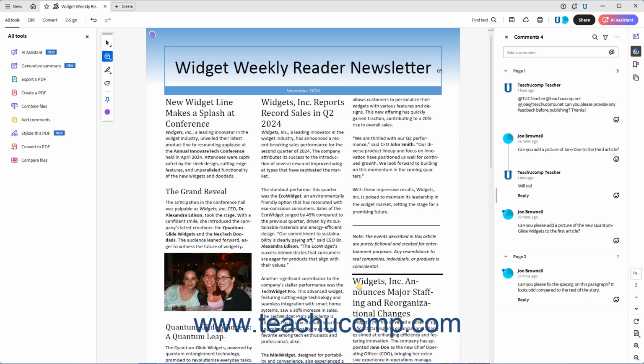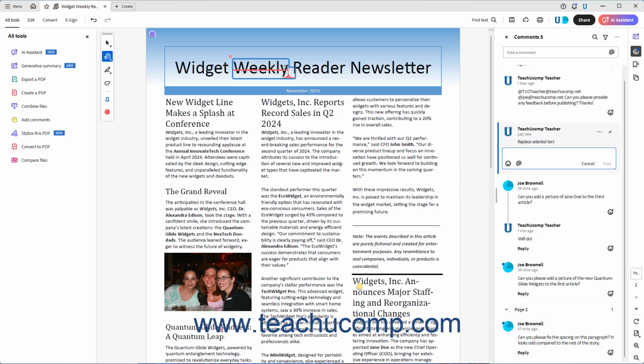To insert a text replacement comment in Acrobat, click the Add a Comment button in the Quick Tools panel, and then select the Replace Selected Text command. Then click and drag over the text to replace in the PDF, and then release the mouse button. When you release the mouse button, a comment text box appears. Here you can type the new replacement text and then click the Post button to finish.